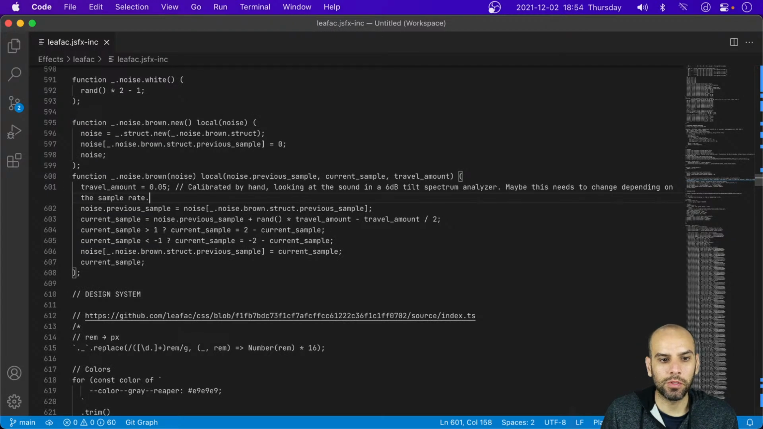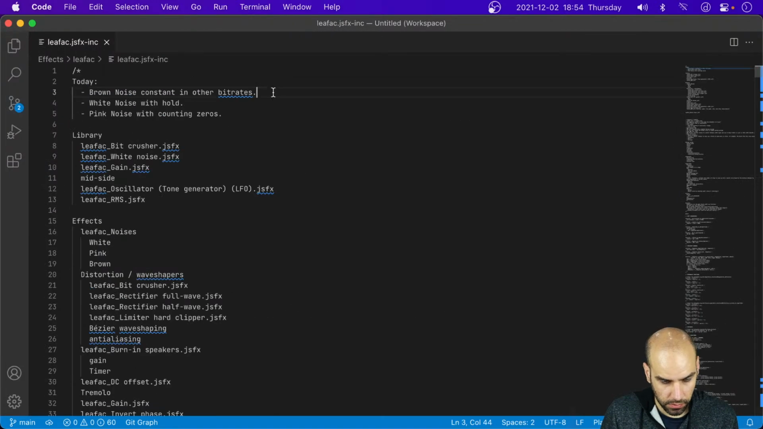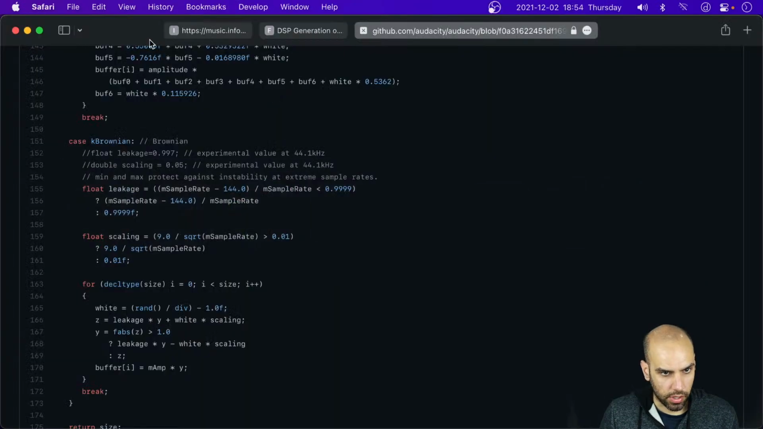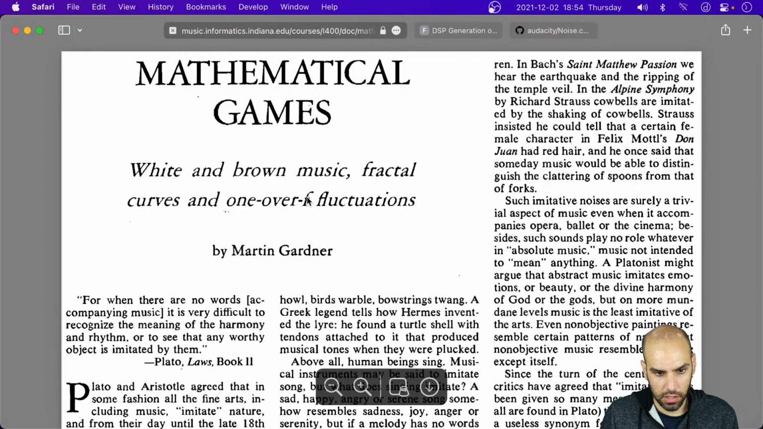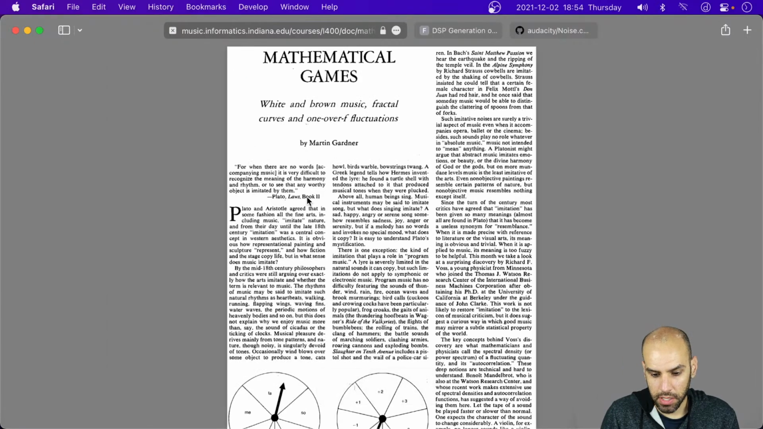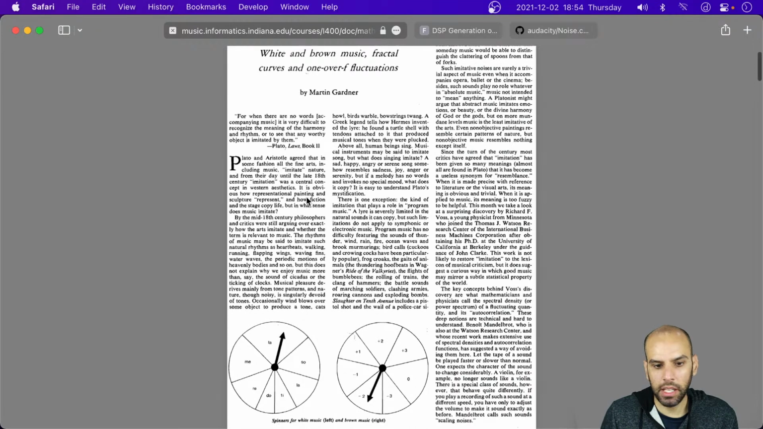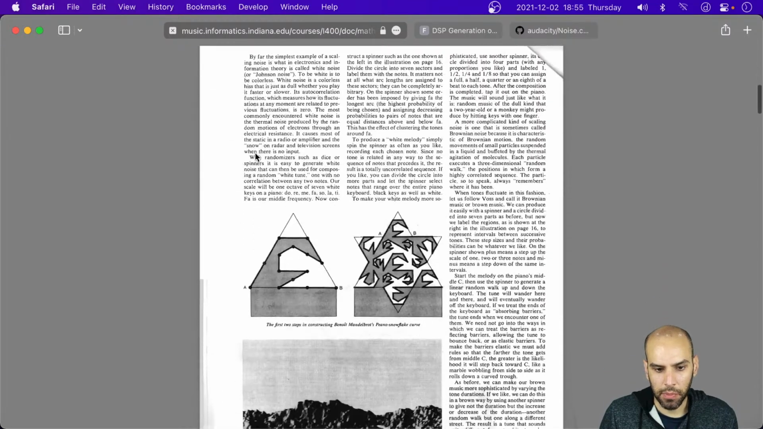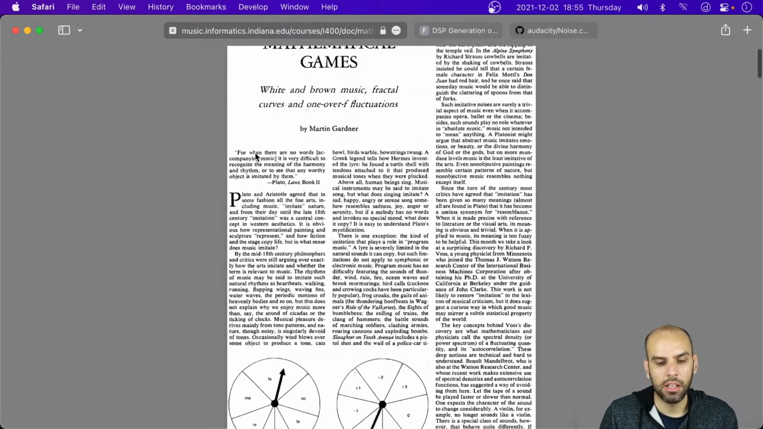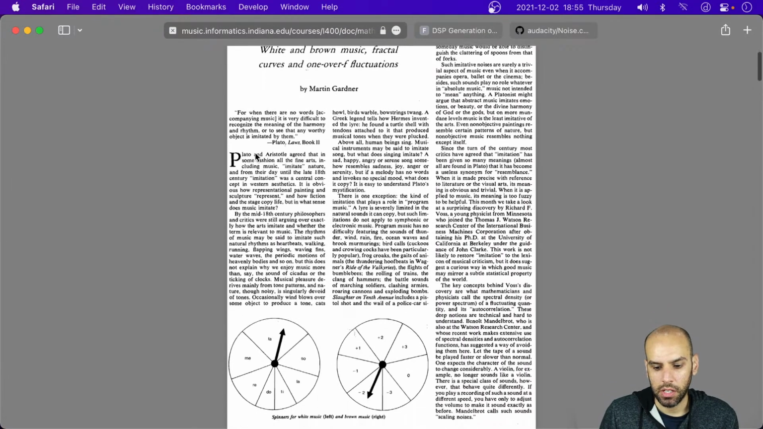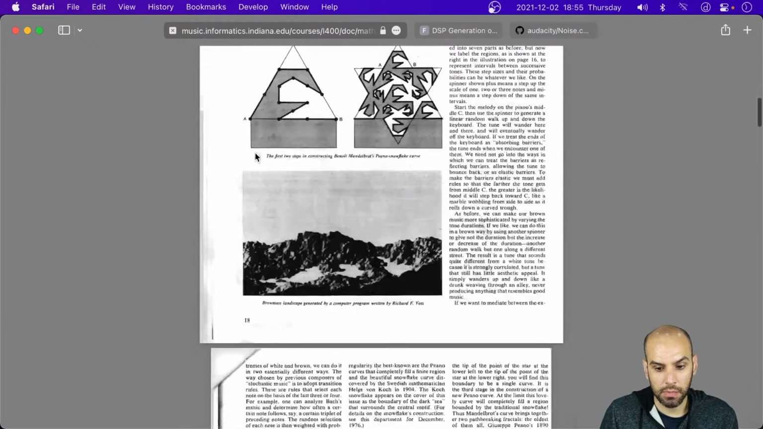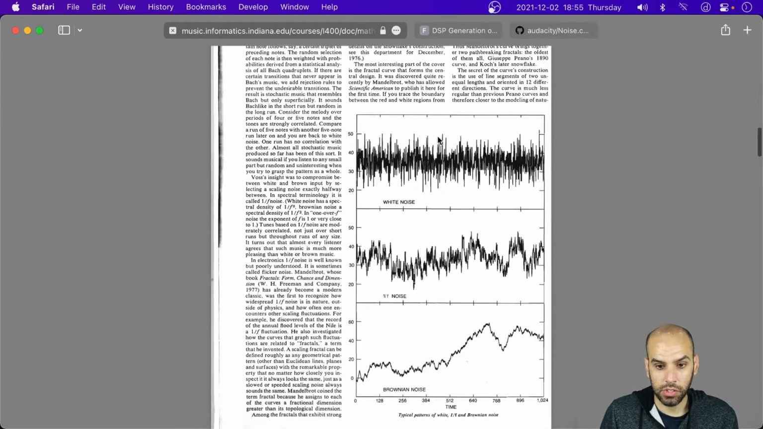Right, let's move on to pink noise. So to discuss pink noise, I want to refer back to this lovely article that I talked about last week, and it is worth a read. It's not mathematical at all, relatively straightforward to wrap your head around, and it talks about fractals, talks about music composition and algorithmic music composition, which is a topic that interests me, and it does talk about different kinds of noise.